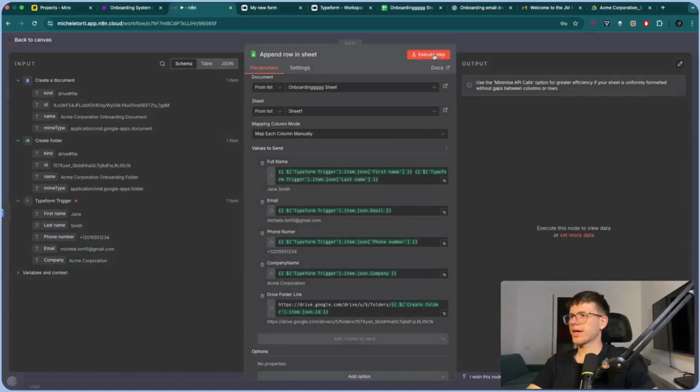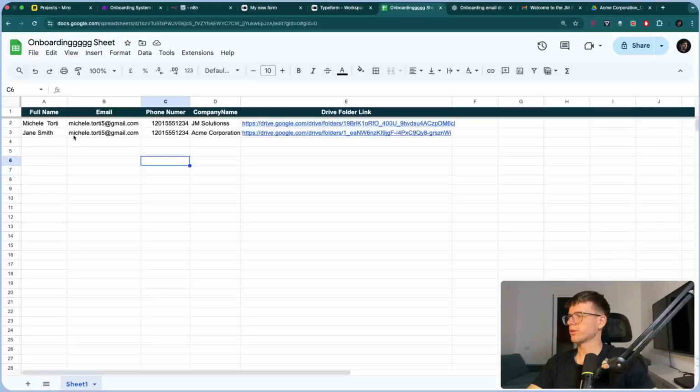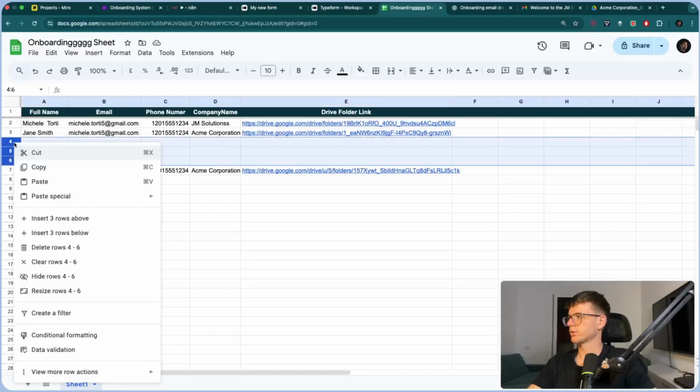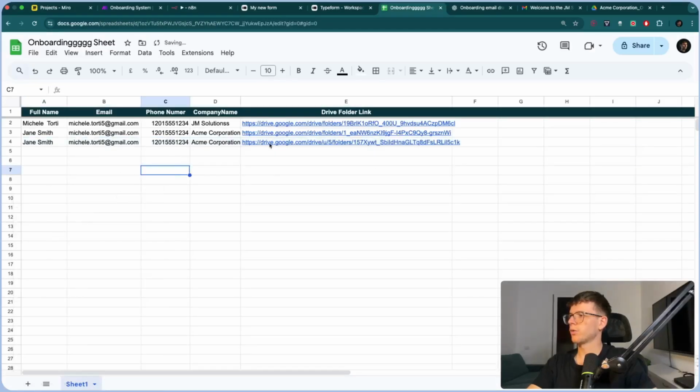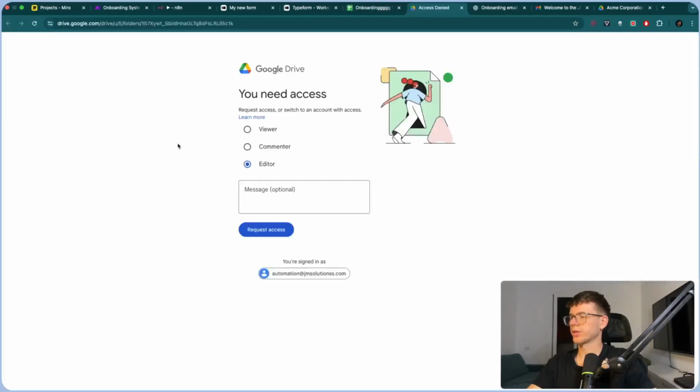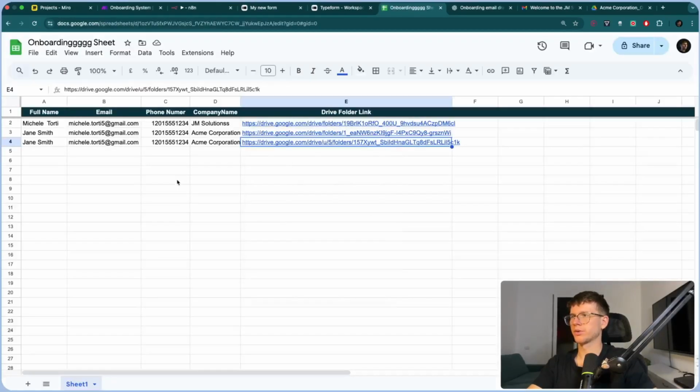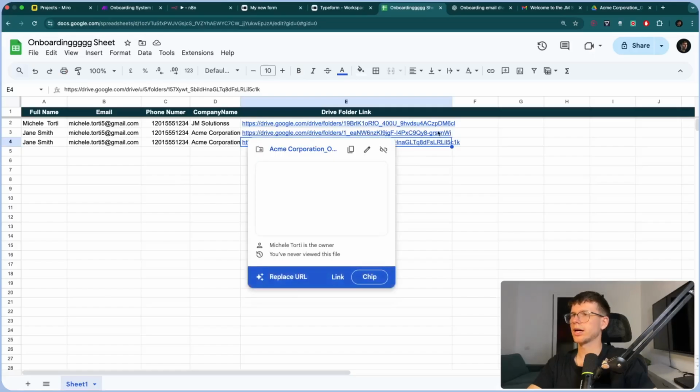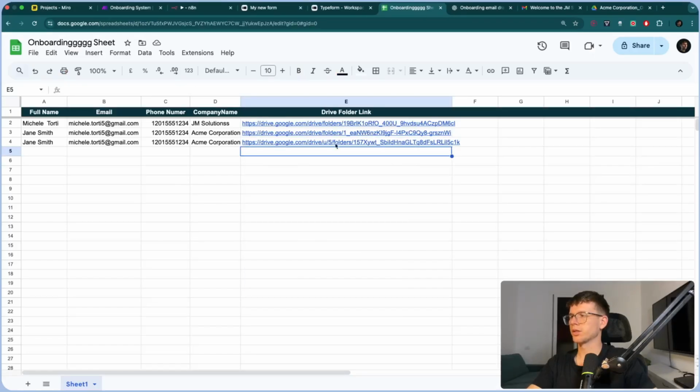So now I can press execute step. What this will do is that it will then send the information here, in this case, because these rows need them, with the Google Drive folder, which we can't access because I'm signed in with automation, but the other account is my personal account, which is fine. But now this will be the thing that we send to the client.